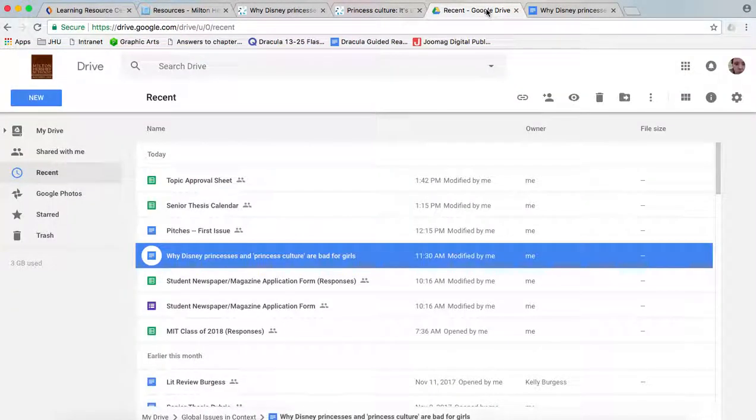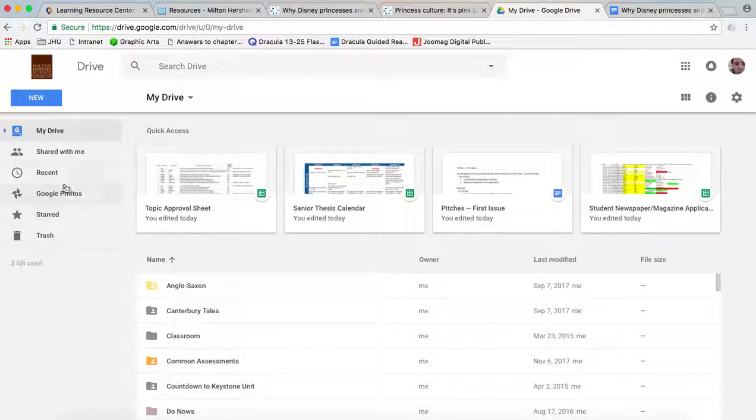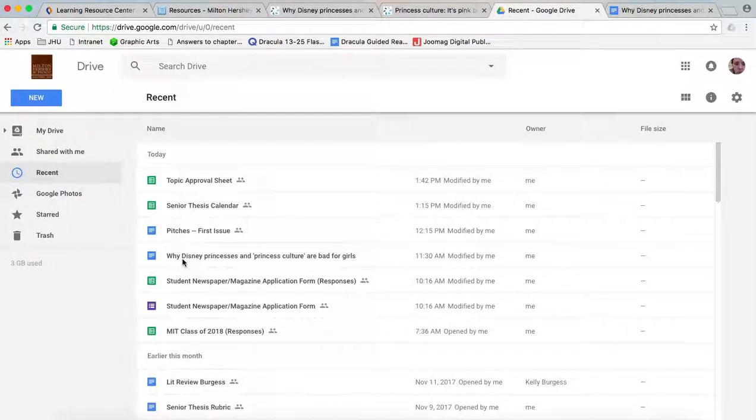If you do manage to download it to Google Drive, notice when you go into My Drive, just click on Recent and see right here it is. So you can find that pretty easily. All you need to do is type in the title of the article, okay?